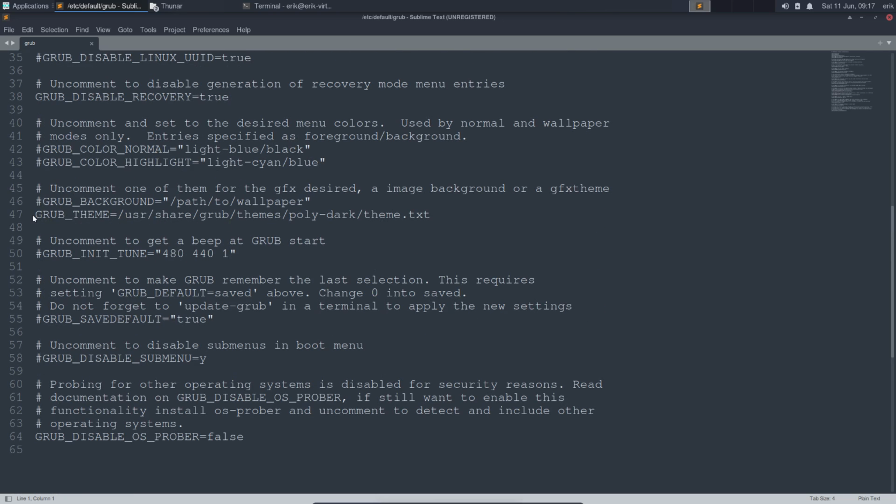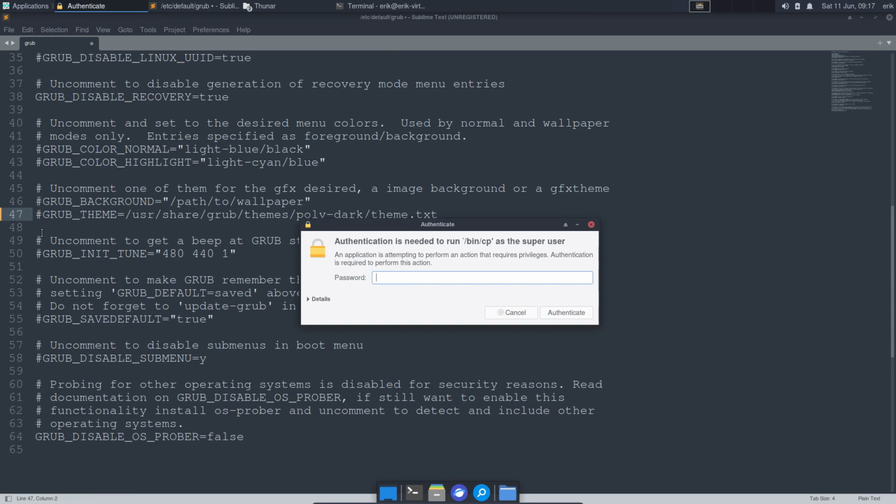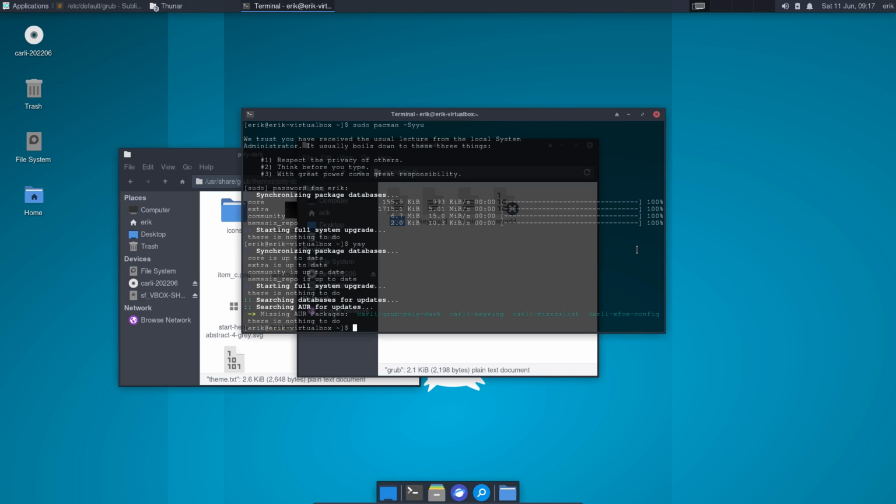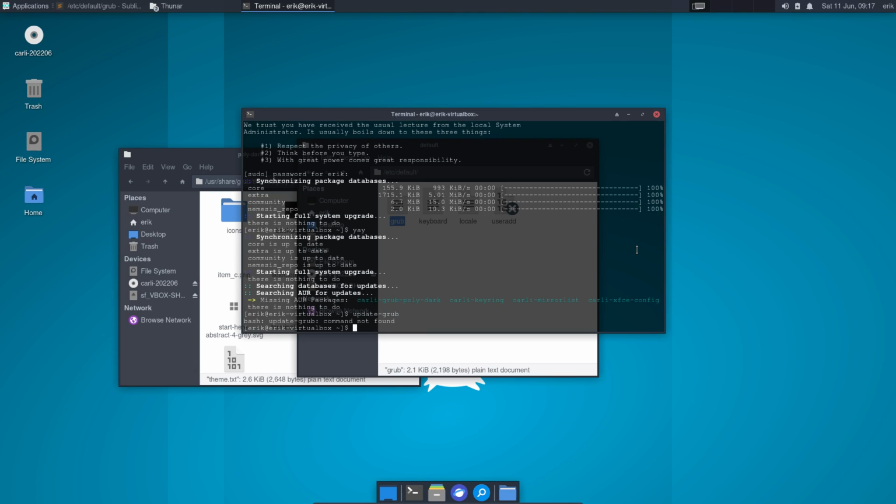Then we have this one. So forget about the design, it's about the background. If that's your issue, let's see. Now you change something in the grub. If you want to see it, you have to type update grub. No, I thought as much.